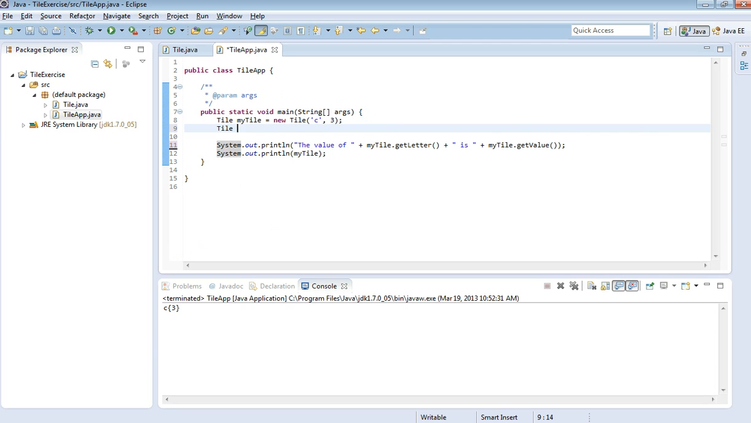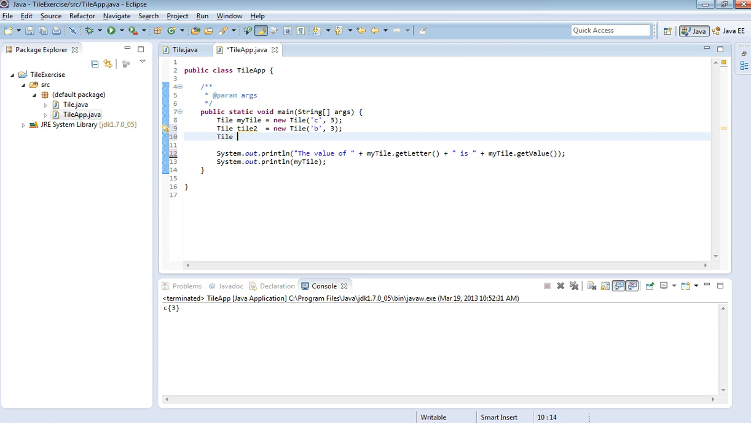So let's create a tile called tile2. Why not? Say new Tile. Let's give this one the value of B, which I believe also has a point value of 3. We'll make another C, so then we can test to see if it's both equal and not equal.